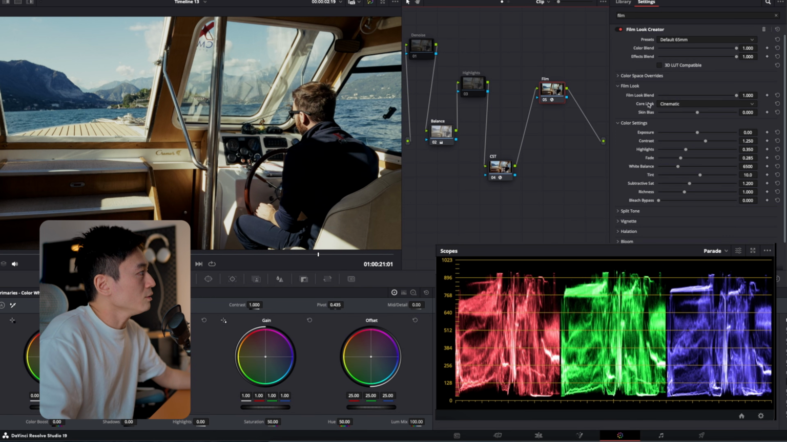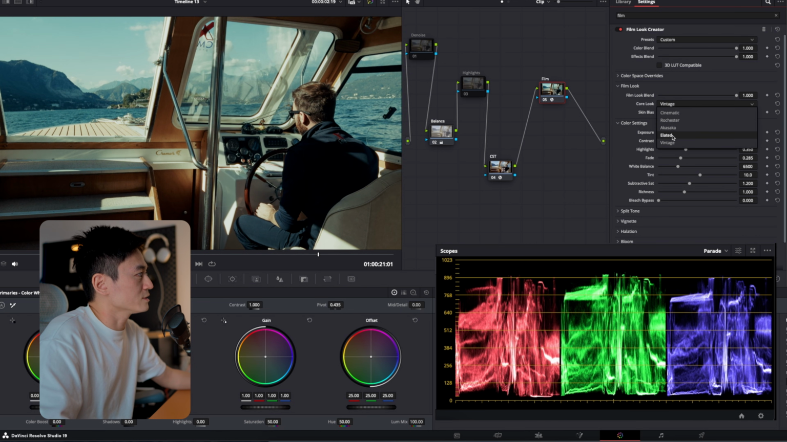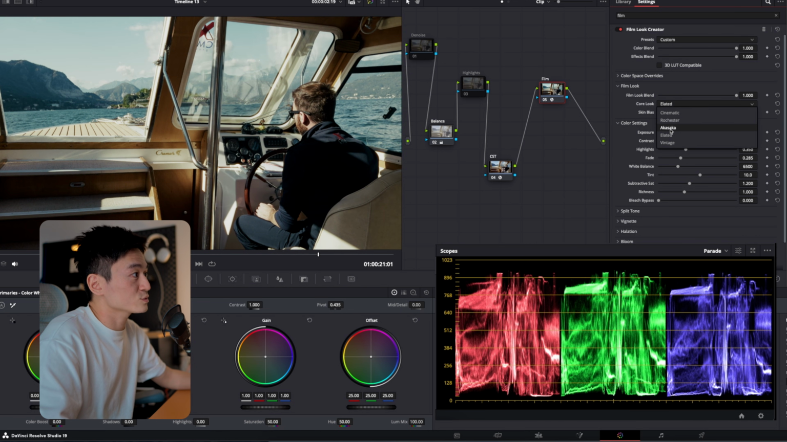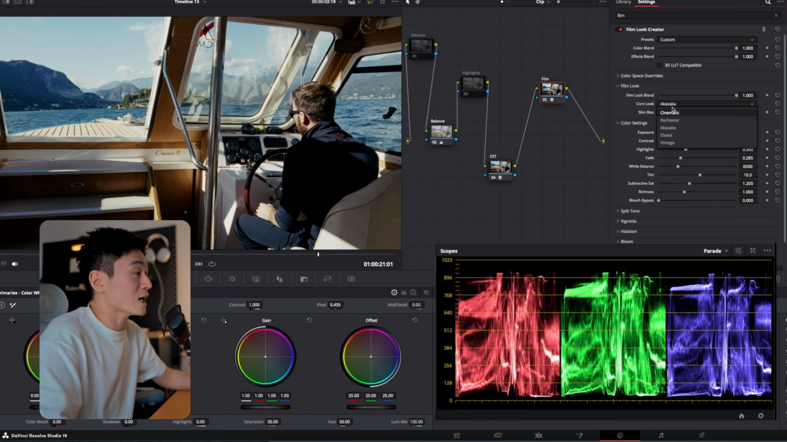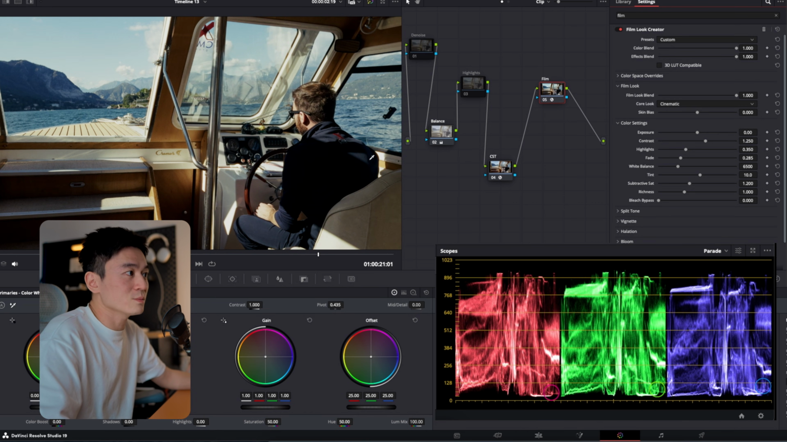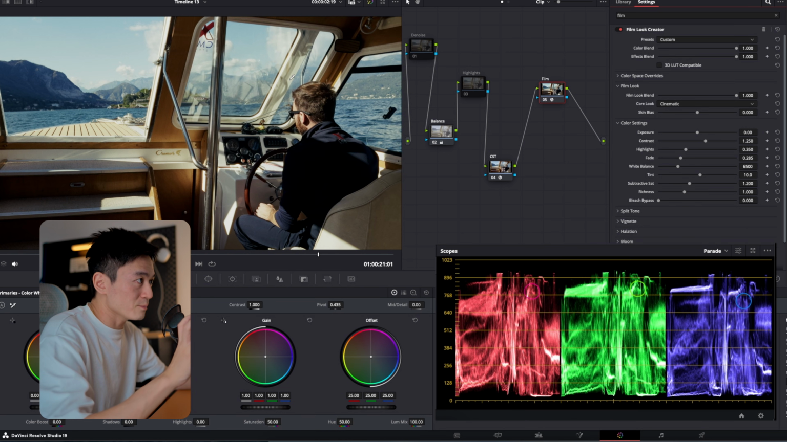So the core look usually is cinematic. You can choose from different presets. This one is actually not too bad as well. Alaska is nice, very clean, I think, on this image. But usually I'm on cinematic. It's got that little bit of beige teal kind of tinge in the highlights. So that's a good starting point.